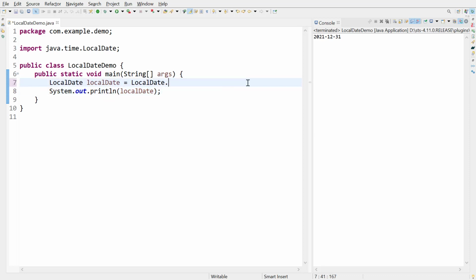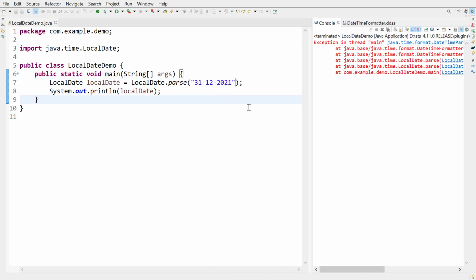If you want the current date, then use its now method. It is also a static method and gives the current date. To create a date from a string, use parse method of LocalDate. The default format expected by parse is YYYY-MM-DD. Here you go. If you change the format to say DD-MM-YY, then you will get an exception. See, DateTimeParseException.